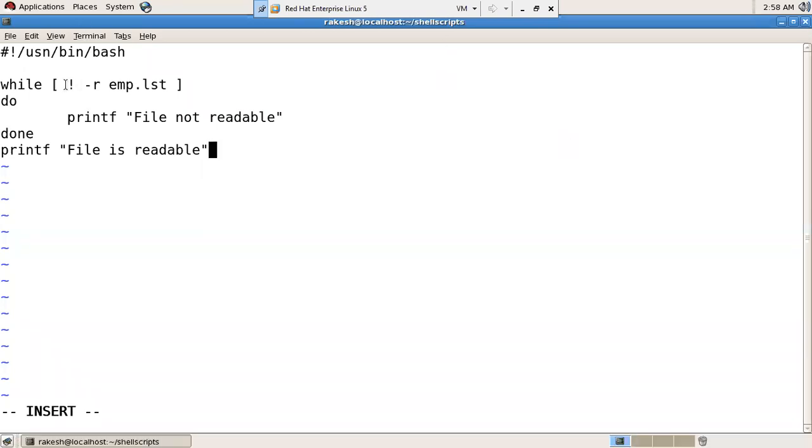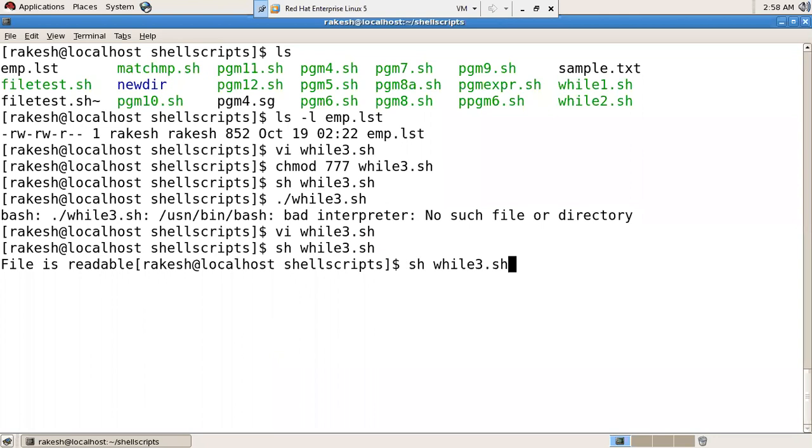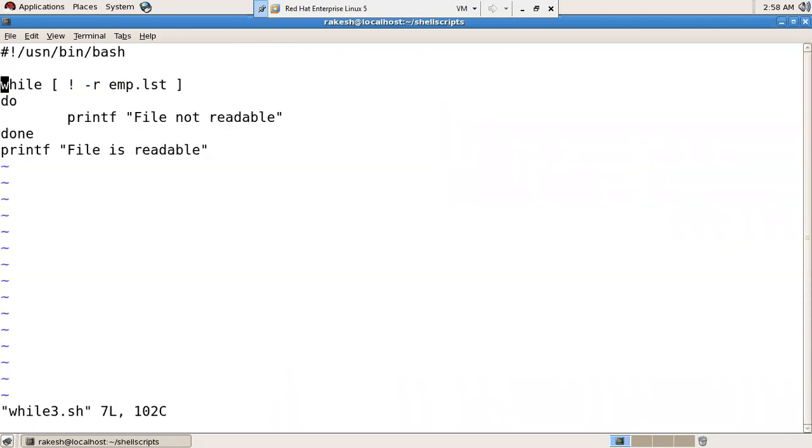Now if this condition becomes false, if it is readable, then it comes out, right? There's no other statement, so it simply returns the prompt back. So you can see the file is readable. Okay, this is one example where we can use the while loop to check whether the file is readable, executable, or something like that. Okay, I'll just modify this as X.